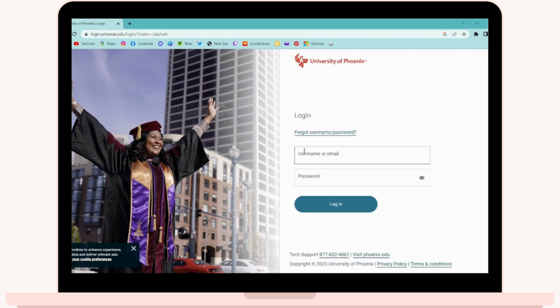But if you forgot your username or email or your password, then you will have forgot username or password. You can click on that and then you can reset your username or password. But if you remember, then that's best. You have to simply enter your username or email and then you have to enter your password. And after entering the information, you can click on login. And that's it. That's the way to log into your University of Phoenix student account.